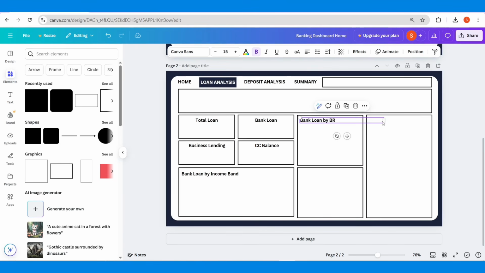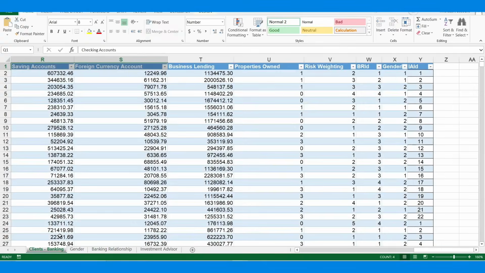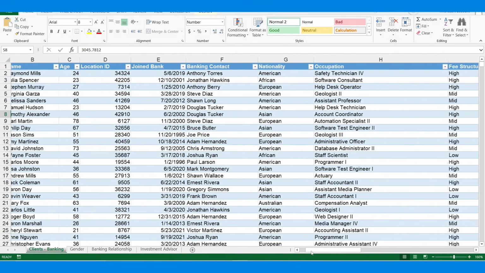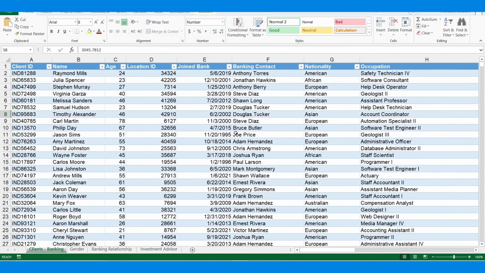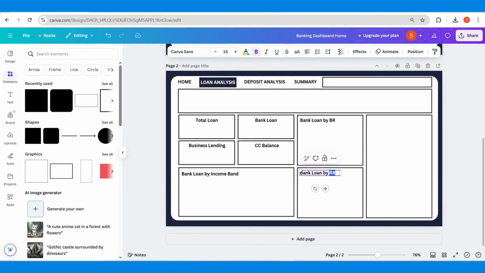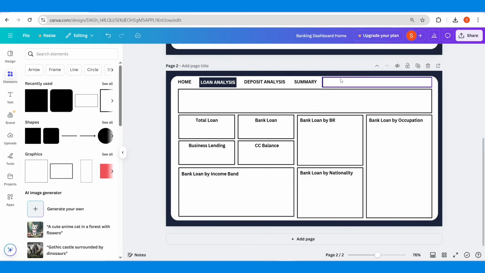And similar to this, let's say total loan by BR, or what else can we do? Bank loan by BR, bank loan by nationality, by occupation. Let's do by nationality, and this one let's do by occupation. Okay, now this looks good.